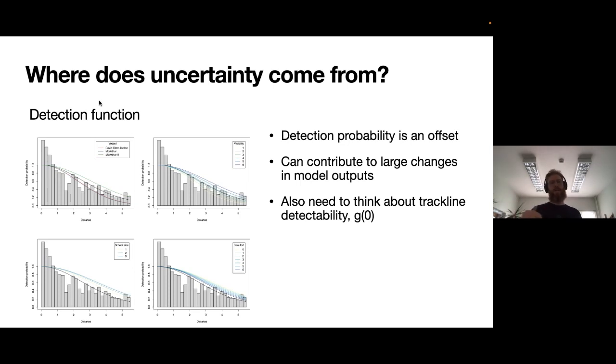Then there's detectability. So when we include detection information in our density surface model, that enters into the model as an offset in it. And that means that if we make changes to that, it can actually have quite big effects on our outputs.